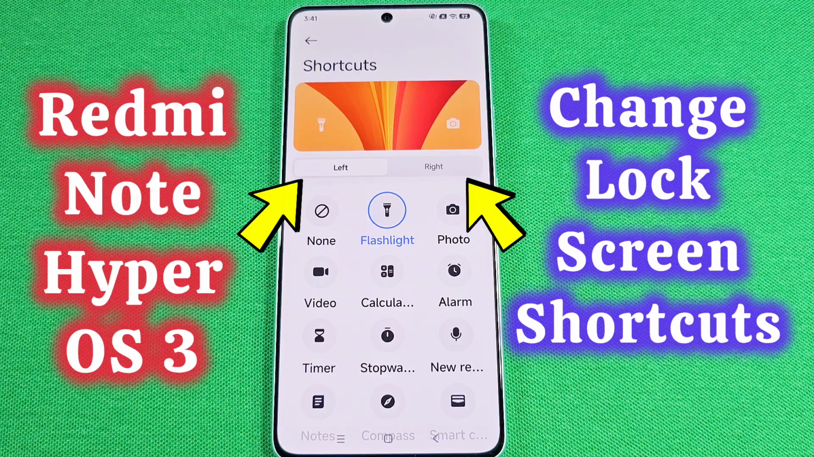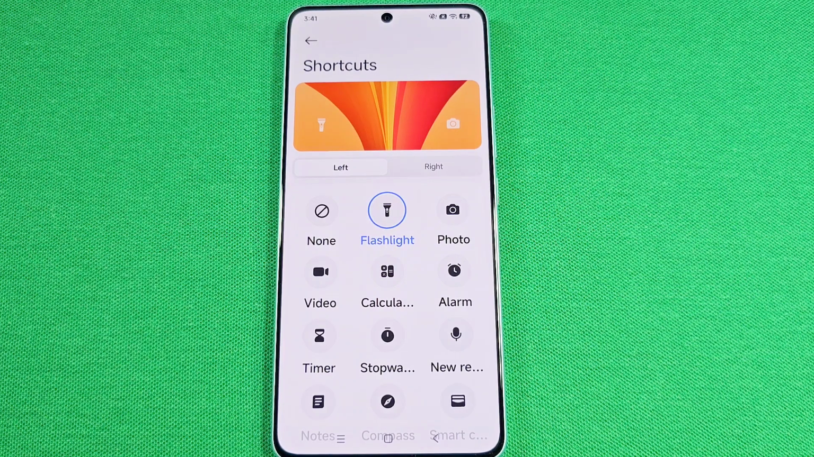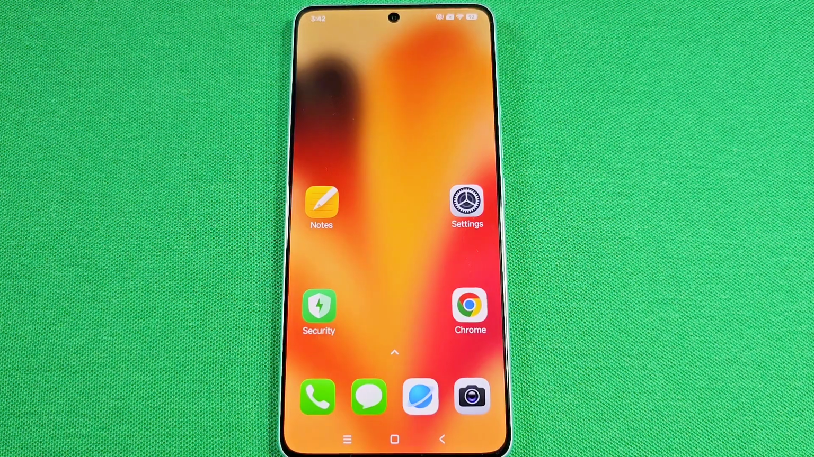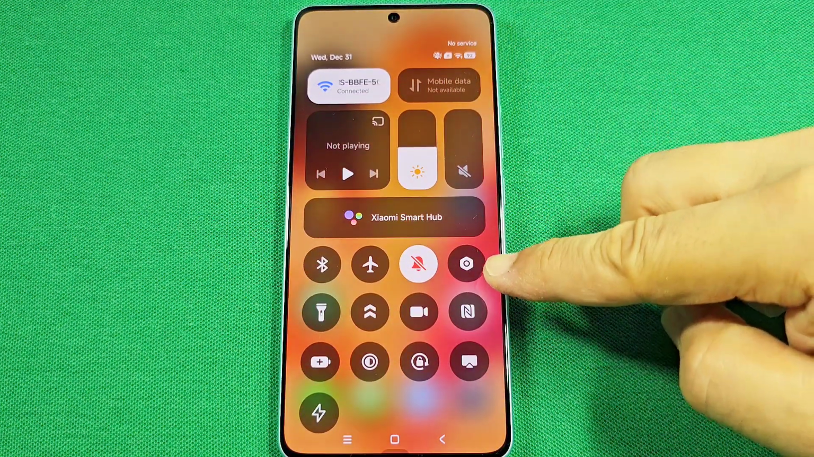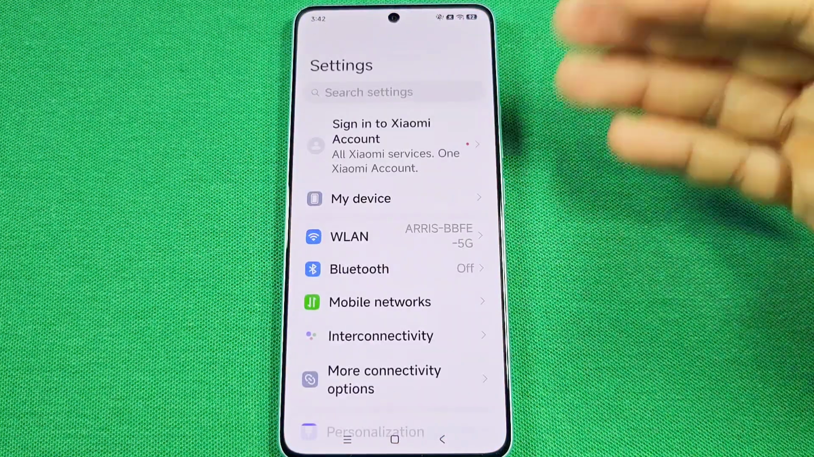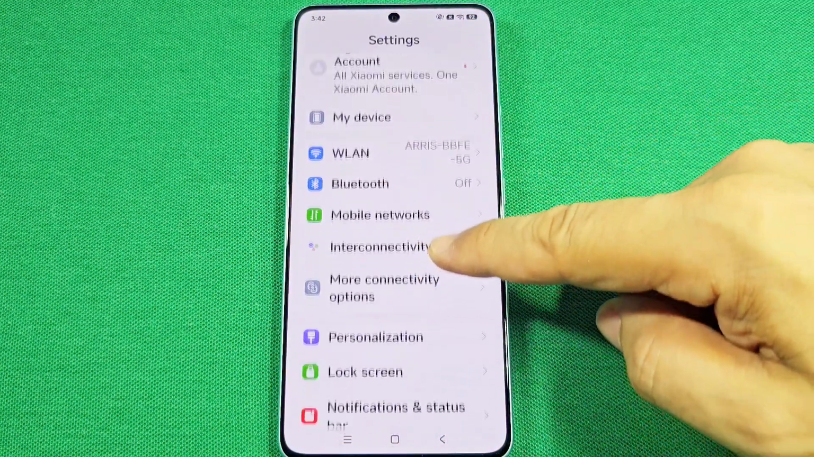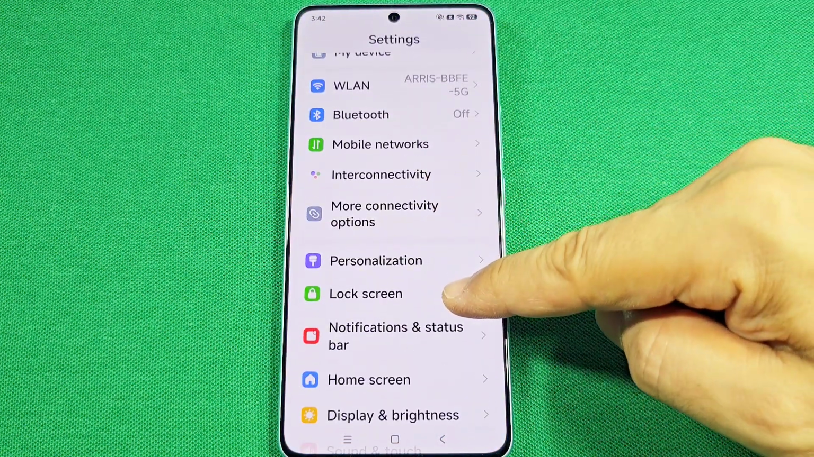How to change the lock screen shortcuts, which are the functions that appear to the bottom left and right of your lock screen for Xiaomi phones with Android 16 HyperOS 3. To find and change the lock screen shortcuts, as always, use the quick access and look for this toggle right here. Once you tap on it, you'll be taken to the list of all the settings, then go down and look for lock screen, this right here.